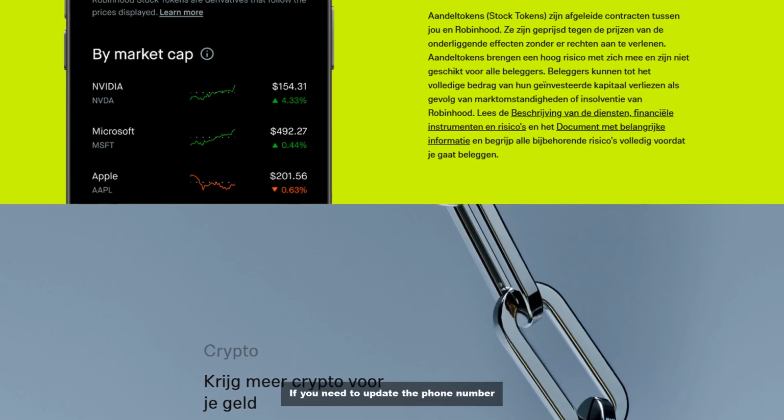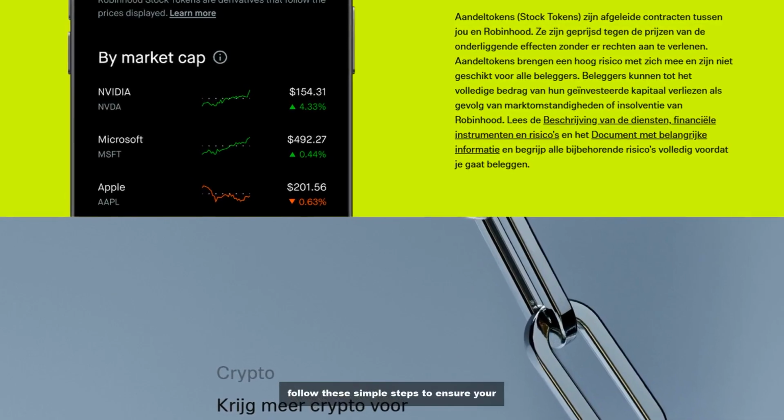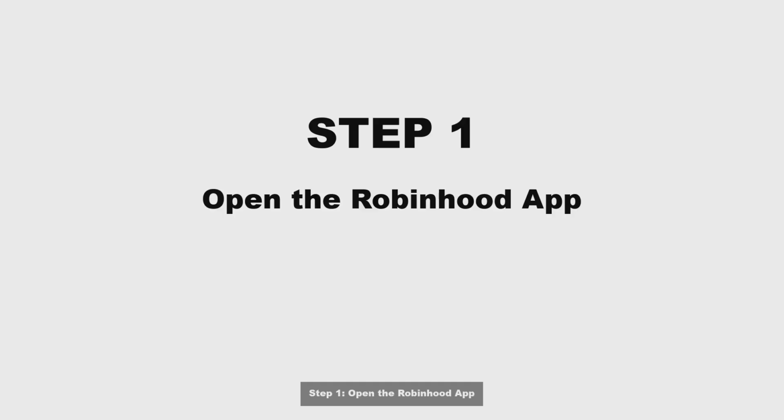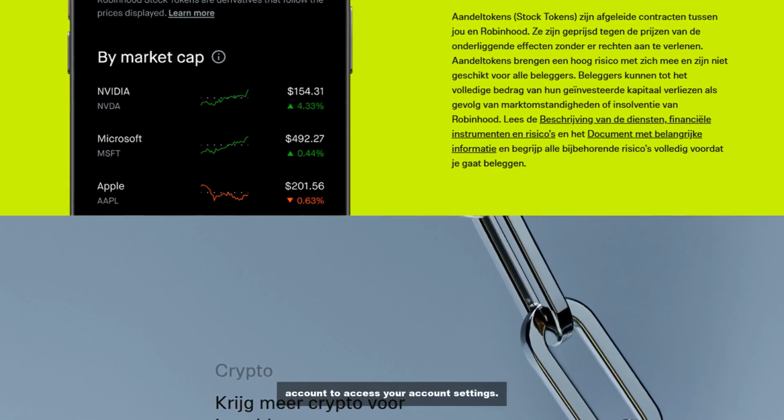If you need to update the phone number associated with your Robinhood account, follow these simple steps to ensure your account information is current and secure. Step 1. Open the Robinhood app. Launch the Robinhood app on your mobile device. Make sure you are logged into your account to access your account settings.